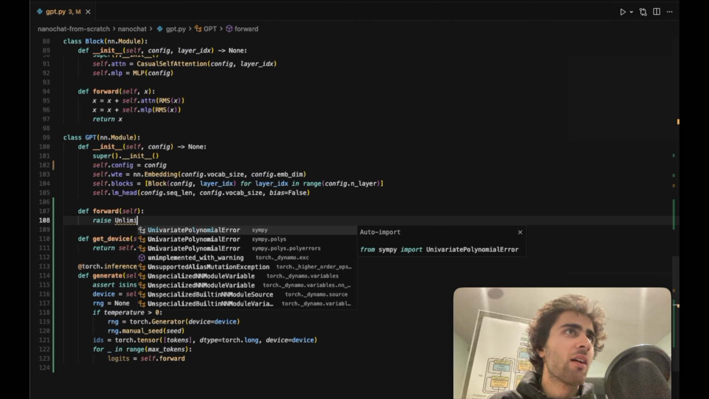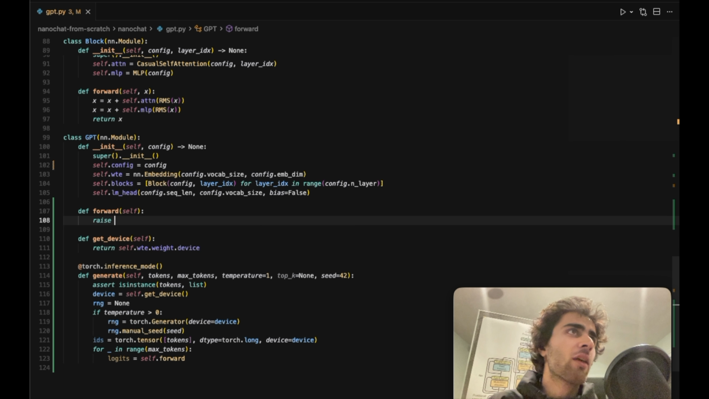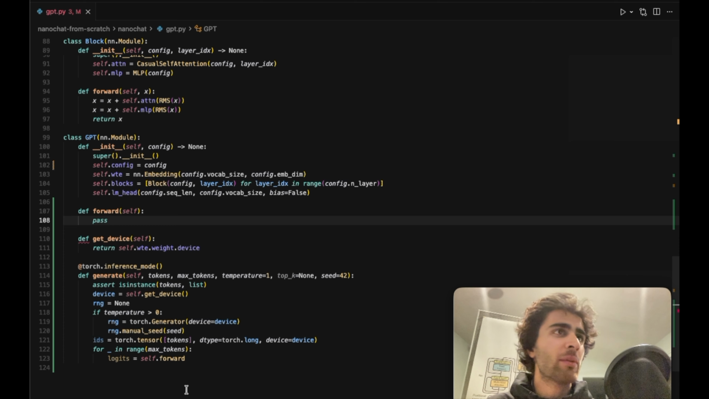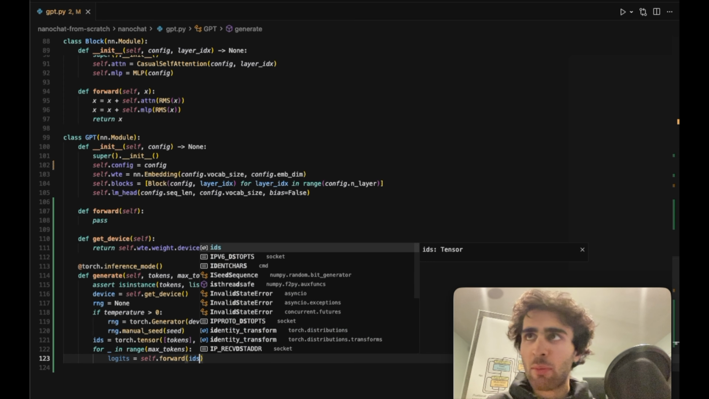Is there because I always see them say unimplemented. No, I've seen people say like raise unimplemented error, but maybe you have to import that from a specific library because it's not popping up in the type-ins.